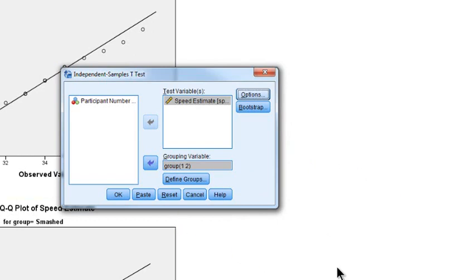So here we are, we've specified our dependent variable, that test variable, the estimate of speed. We've specified our independent variable, the grouping variable, group hit versus group smashed. We defined our groups so that we know which number goes with what group. We're ready to click OK.